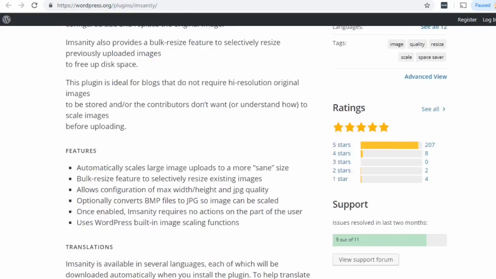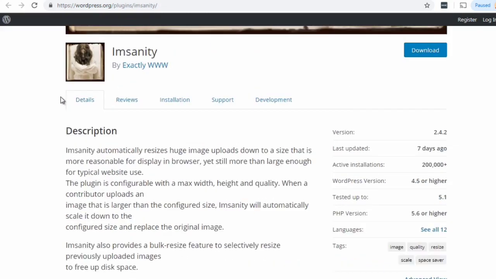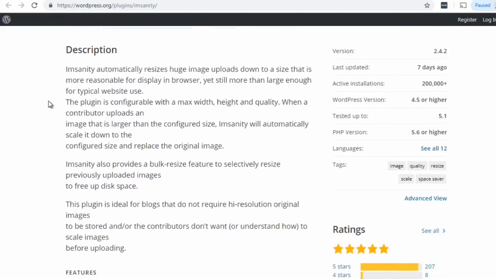Another one is called I Am Sanity. That's I Am Sanity. And as you can see, it automatically resizes huge image uploads down to a size that is more reasonable for display in browser. So remember, Google is trying to cater to different types of people with different types of display browsers, meaning some have mobile phones, some have desktops, some have Macs, some have Windows computers, some have very different size monitors. So they're trying to display different sizes to appeal to different people.